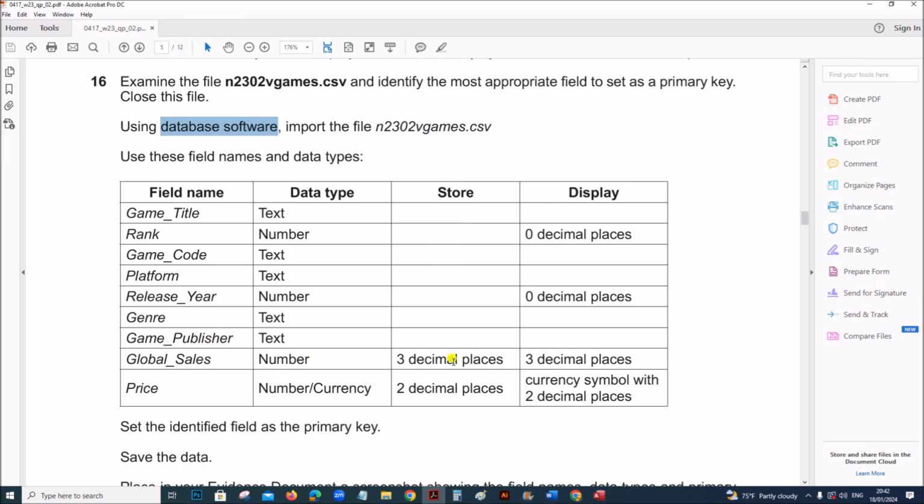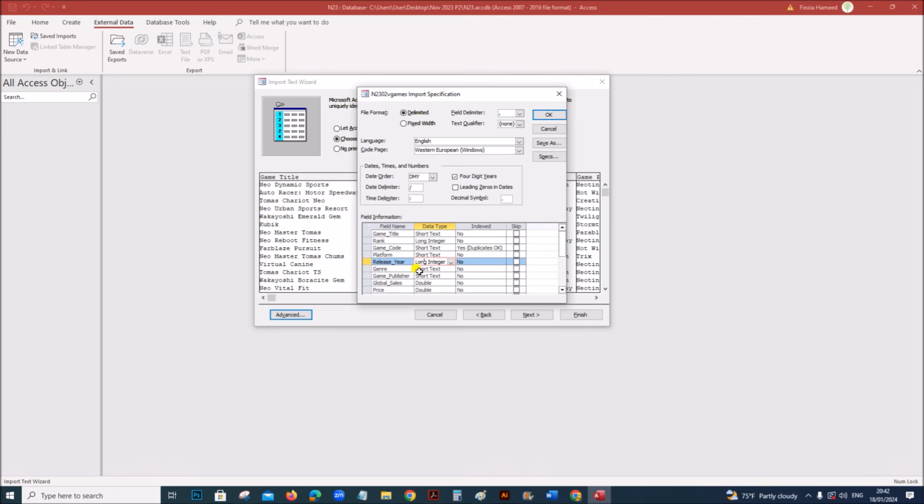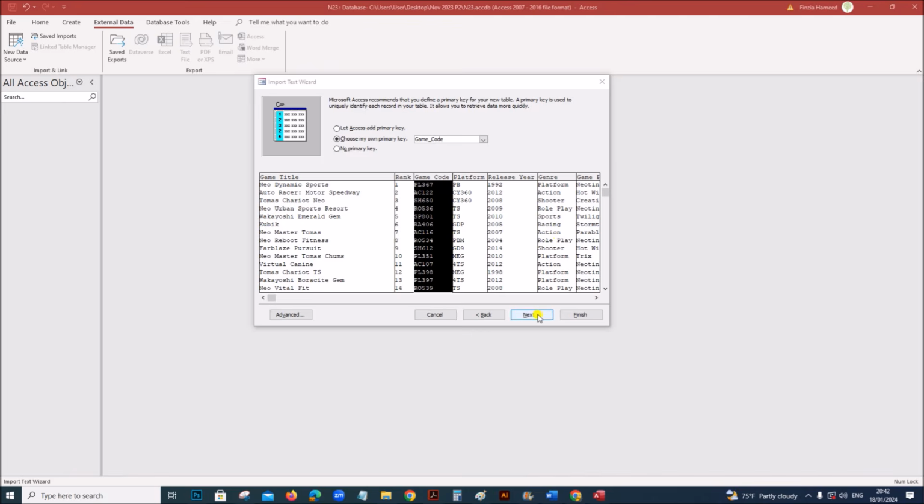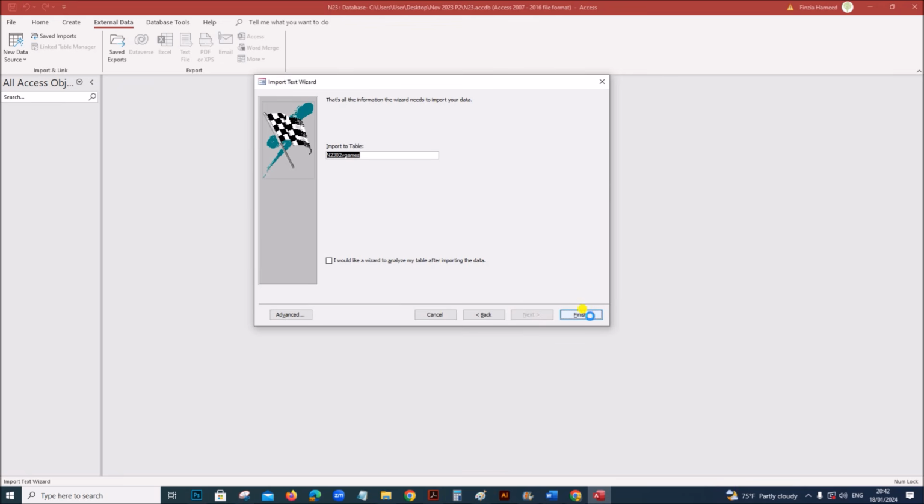Global sales is a number with 3 decimal place, that means it should be a double value which represents decimal place, and price is currency. So this is text, text. Global sales is a number with decimal place, so double. Now price must be currency, so select price and set it to currency. Okay, next you can finish.